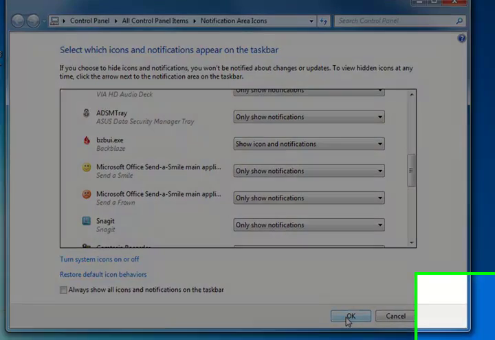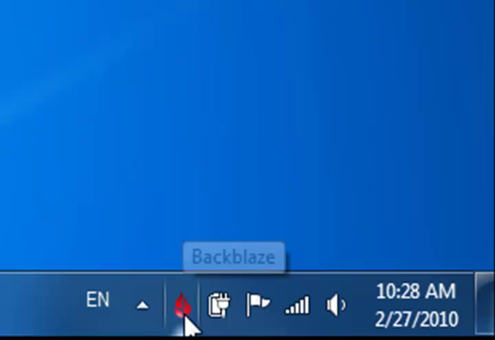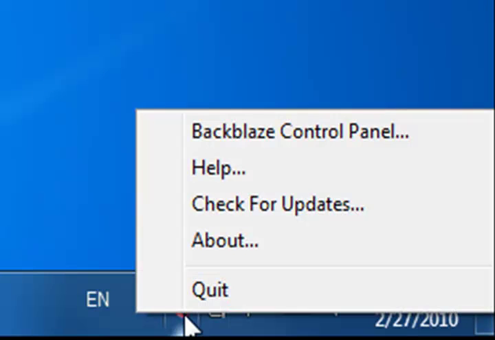And as we click OK here, you'll see that down in the right-hand corner, the Backblaze icon is here, and we can quickly access the features that we need for our backup software.